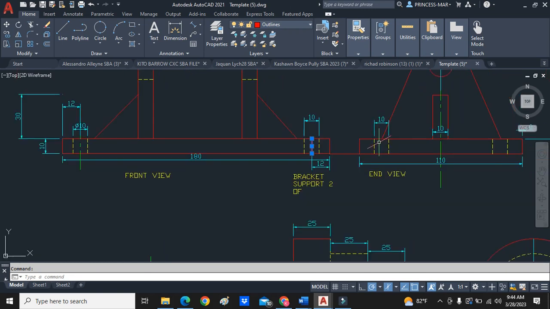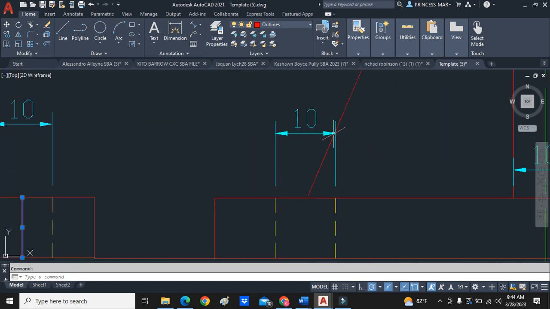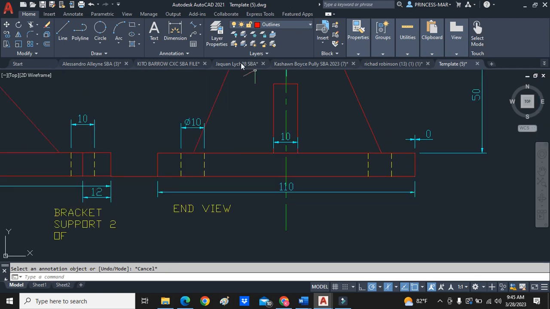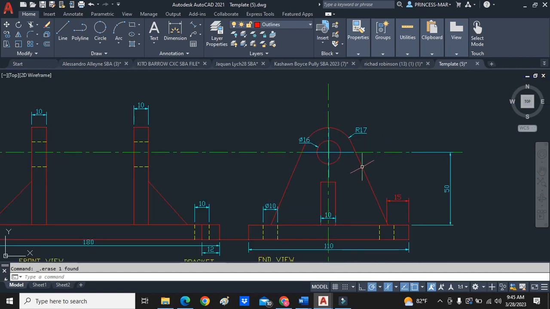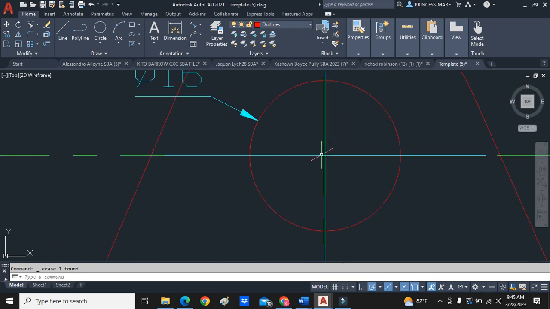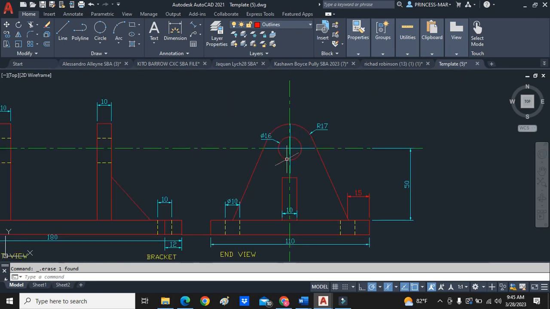You're missing center lines here, so you need to insert those. This 10 here needs to be a diameter again. And you need a measurement from the left to the center of this. And once that dimension is in, you put that there. This 0 needs to be deleted. The 50 is fine. Now something is off with this center line because I'm seeing multiple centers there.